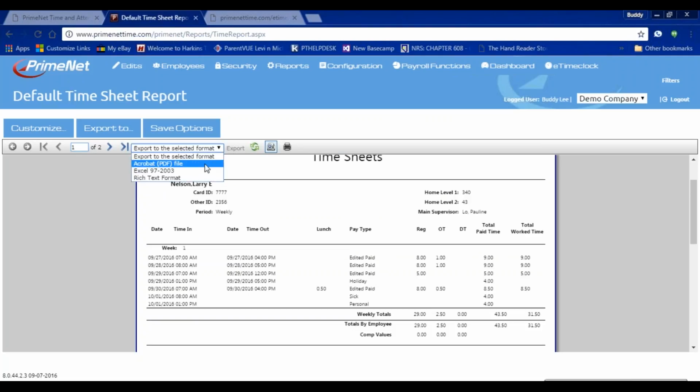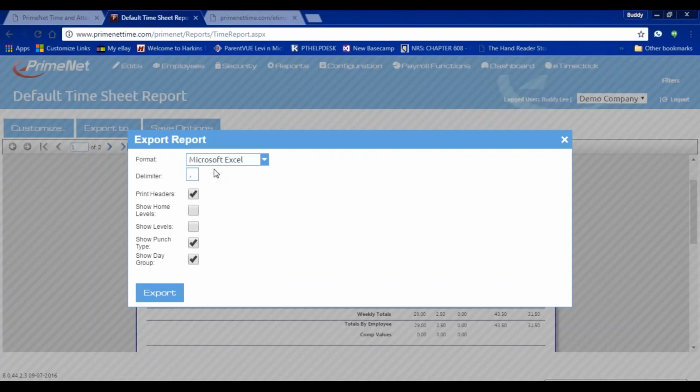We can then export that to different formats. We can print it, or I can export it to Excel or a CSV.